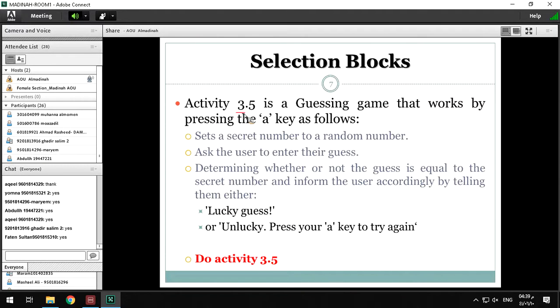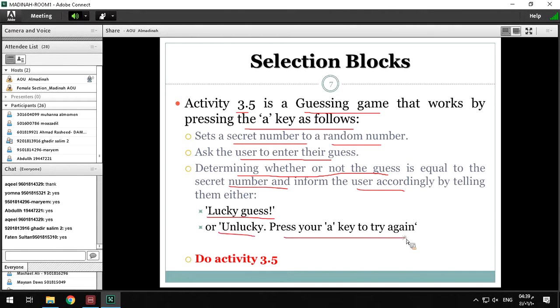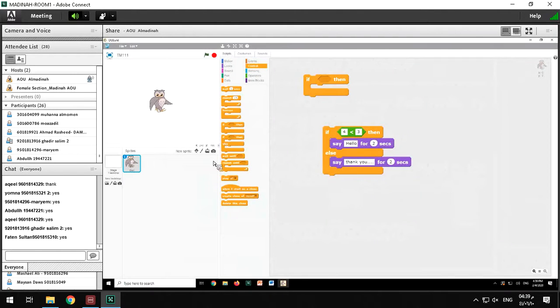Okay. Here is activity 3.5. It is a guessing game that works by pressing a key. Set a secret number to a random number. Ask the user to enter the guess. Determine whether the number guessed is equal to the secret number and inform accordingly, telling lucky guess or unlucky. Press A to try again. Okay, so it's activity 3.5. Now let's do that activity.